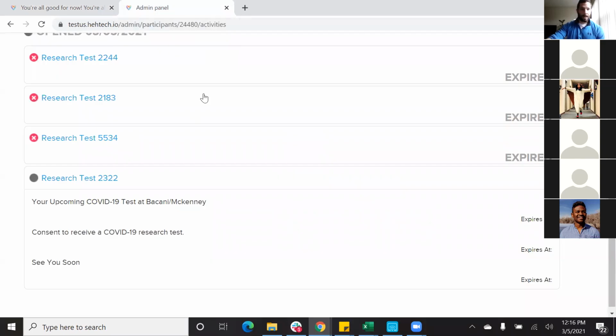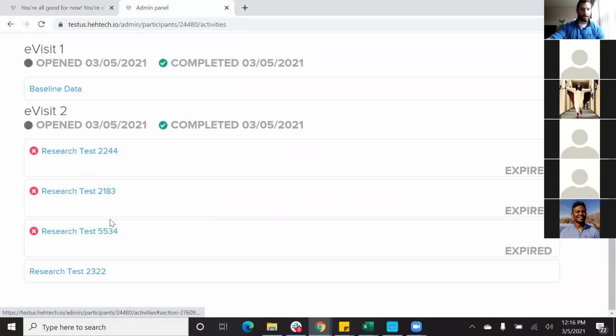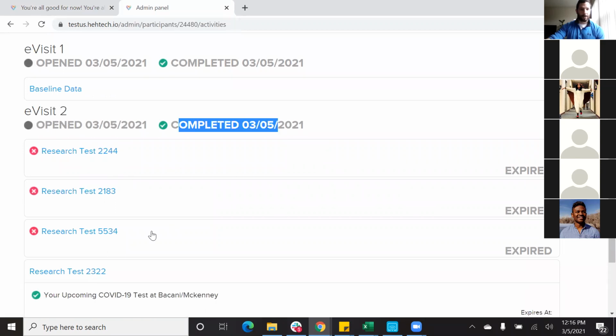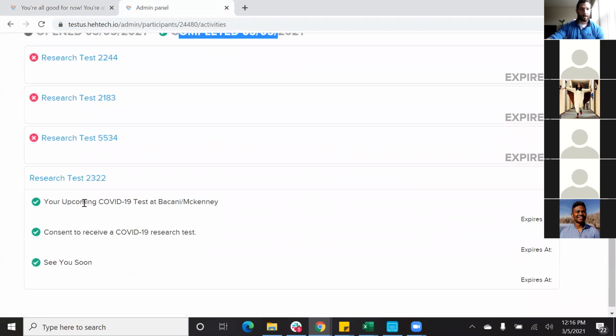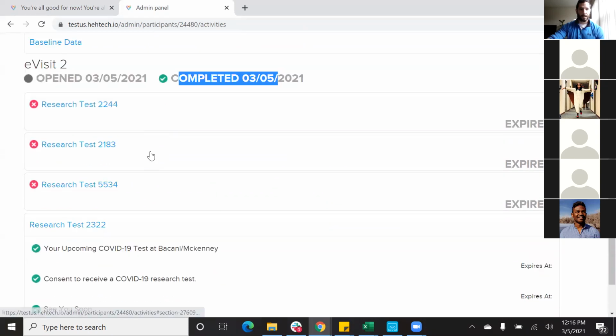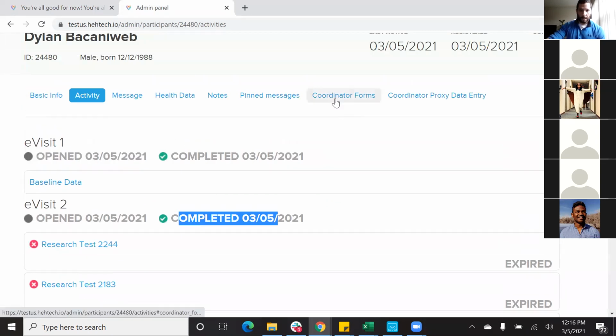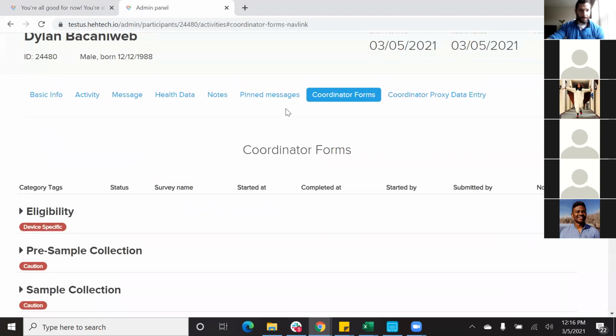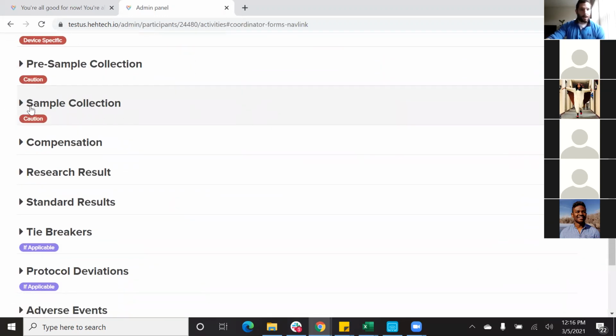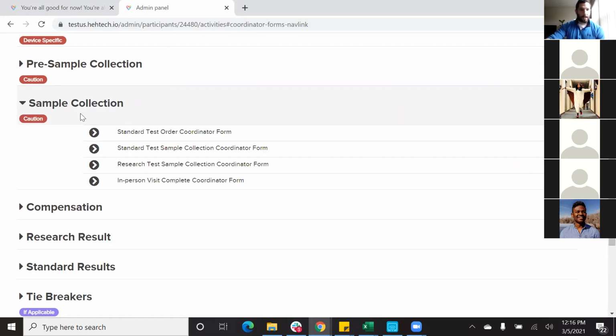So back to the admin panel, I'm just going to hit refresh and we will see that this is completed. Green check marks all up and down here. So we are good to go. So we'll go back to the coordinator forms and we will go to sample collection.